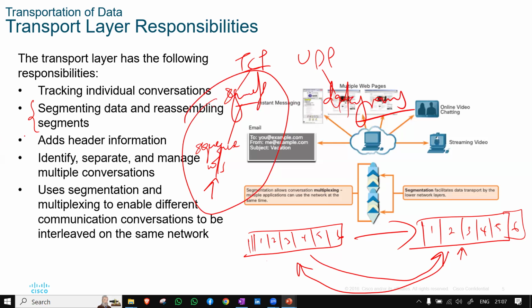All right, let's go to adding header information. Right, this one is very straightforward, I think. We did encapsulation. We said at every layer, there is header information that is being added. With the data link layer, it was mainly the source and destination MAC addresses. With layer 3, it was mainly the source and destination IP addresses. Then with layer 4, we have the source and destination ports.